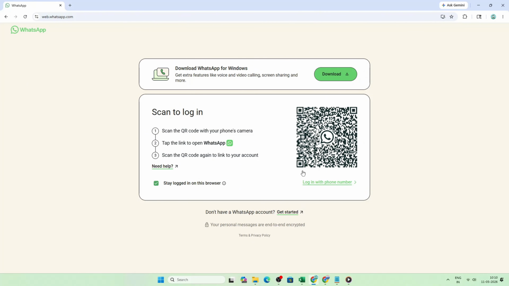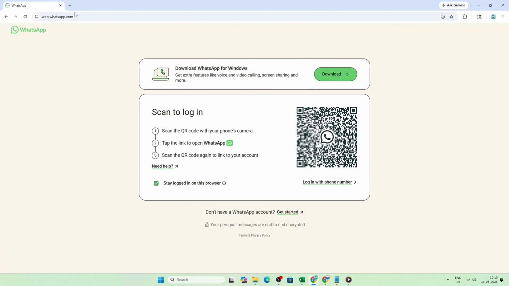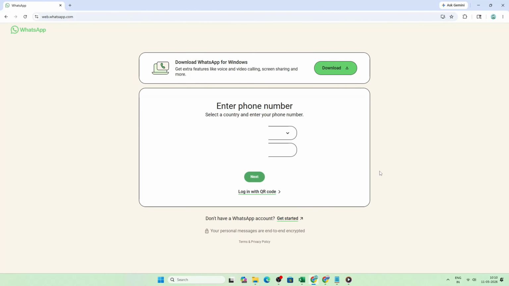Start on your computer. Open your favorite browser: Chrome, Edge, Firefox, or Safari, and go to web.whatsapp.com. Double-check the address bar to be sure you are on the official WhatsApp web page. You will see a large QR code in the middle of the screen. Under that, click the option that says Link with Phone Number. It's easy to miss, so look just below the QR code.